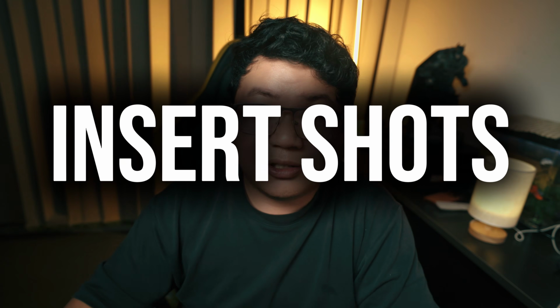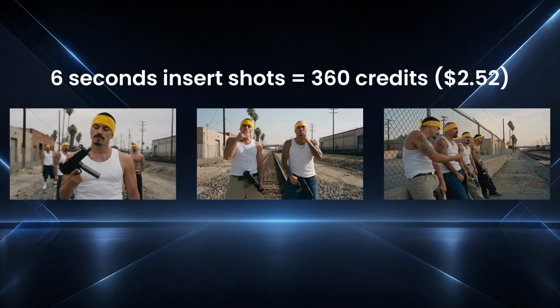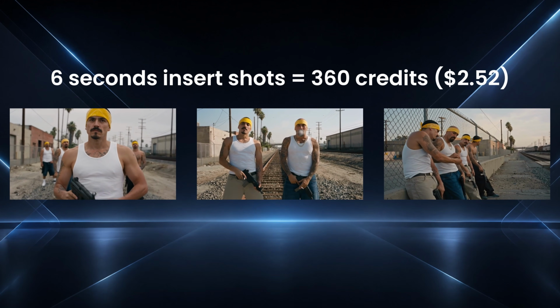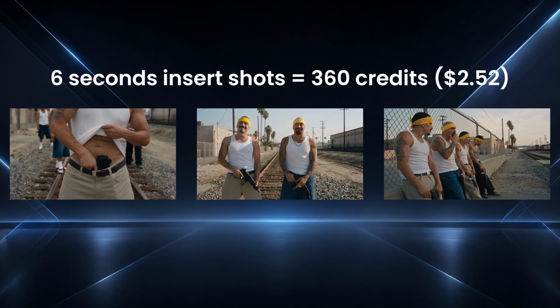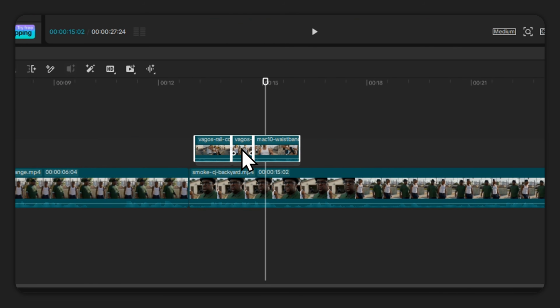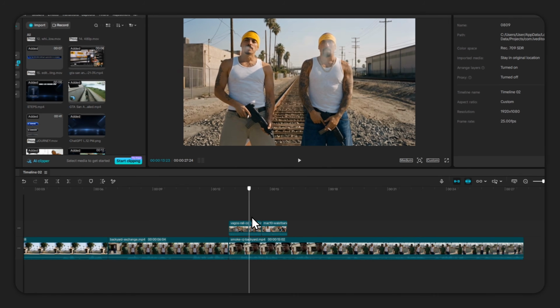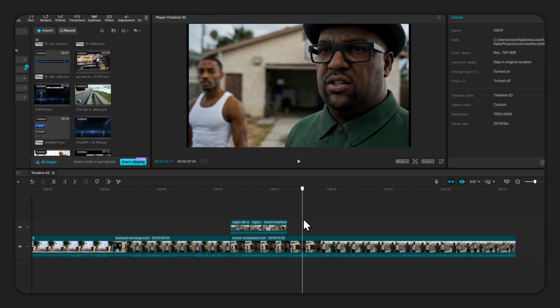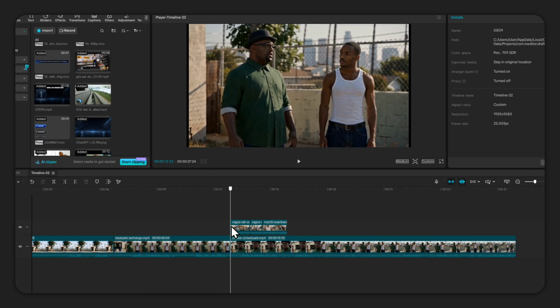Instead of spending more credits regenerating the whole thing, I'm gonna stick to this one trick I picked from filmmaking: insert shots. An insert shot is basically a quick cutaway to a smaller detail, maybe the gang members hanging out or someone grabbing a gun. It gives you something to cut to between two shots that don't match perfectly. So now the agent gives me 3 different 6-second shots, which cost around 360 credits, or roughly $2.52. And now I can drop one of these insert shots between the two clips. And now the spatial continuity doesn't really matter anymore because we're breaking up the scene instead of just cutting directly from one position to another.